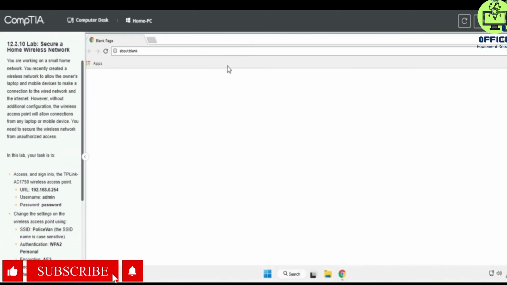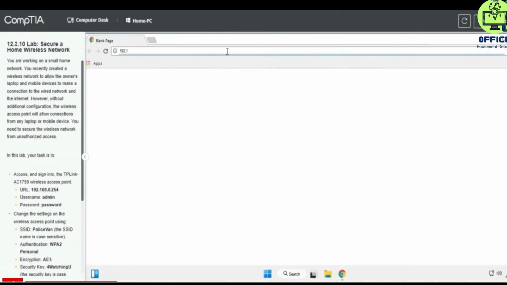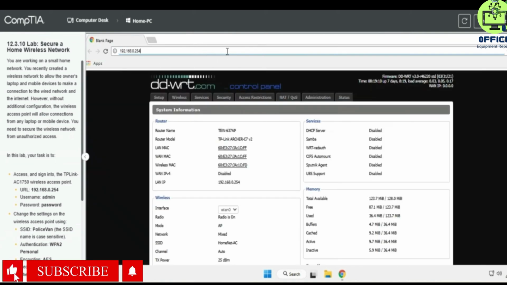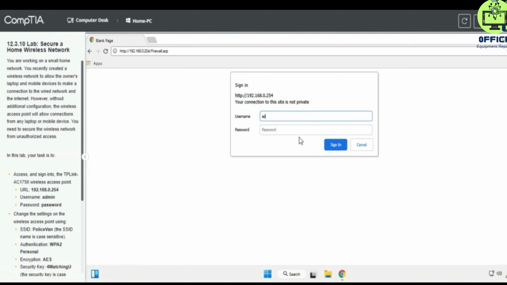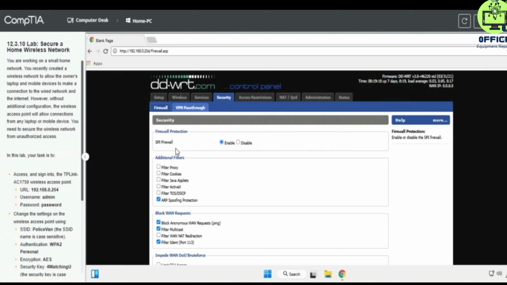So let's expand this. And 192.168.0.254. And we go to security, input username, input admin, password, input the password provided, and we are now in.